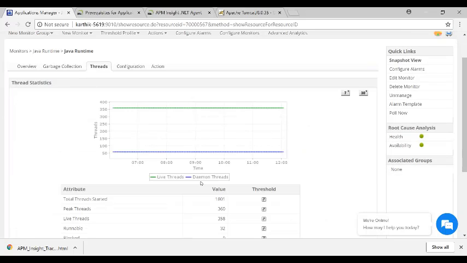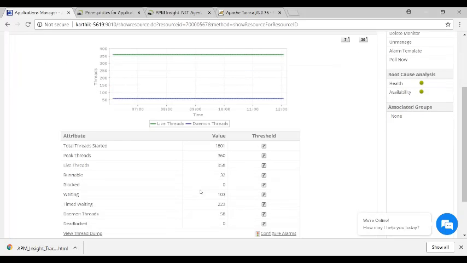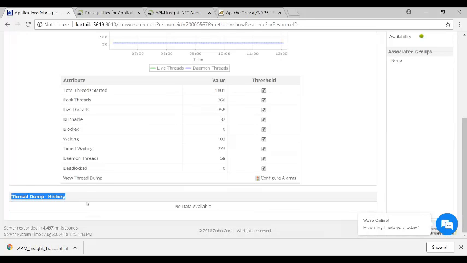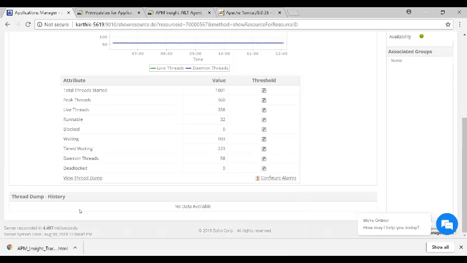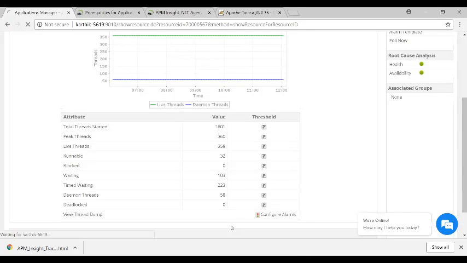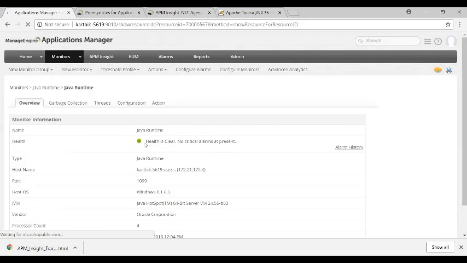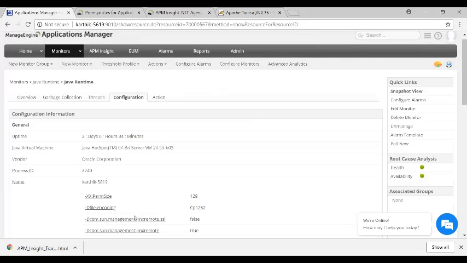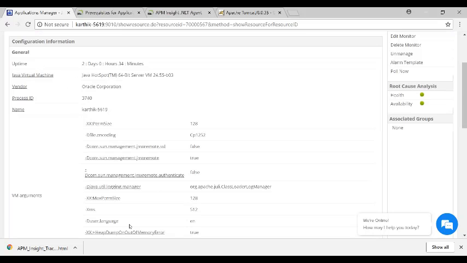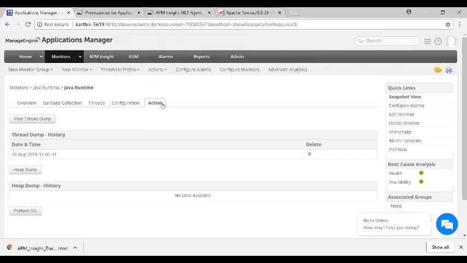Thread details shows the number of threads currently in runnable state or the live threads in the application, and if I create a thread dump from the UI, I will be able to see those details over here in the history, and the user can see the current thread details happening in the application. Configuration shows the host name of the application and some of the other arguments, the Java arguments of the application. The Action tab allows us to generate heap dump, perform garbage collection, and view thread dump.